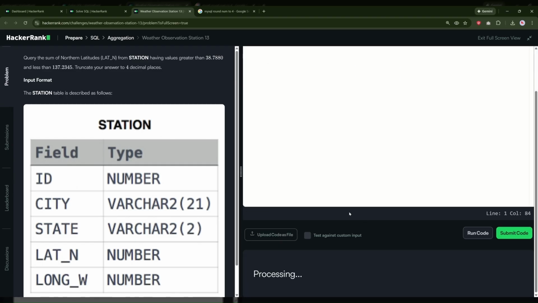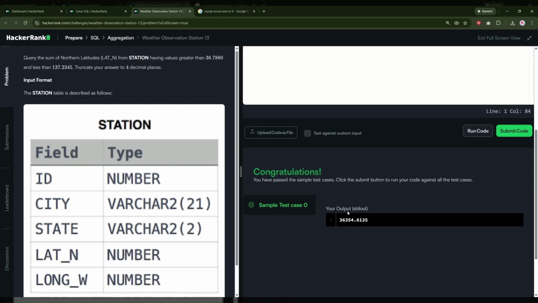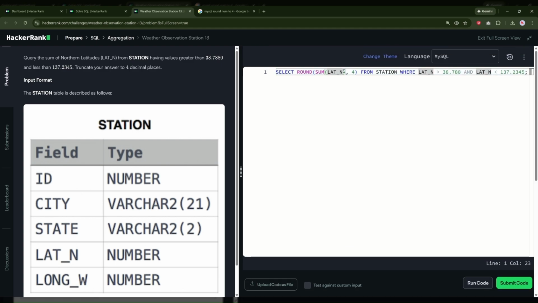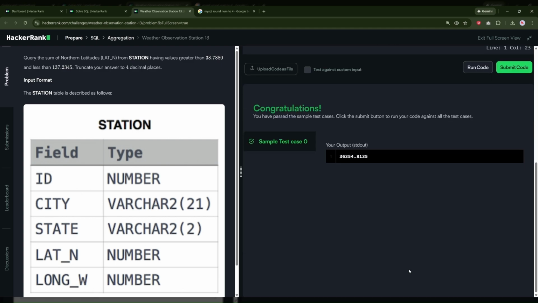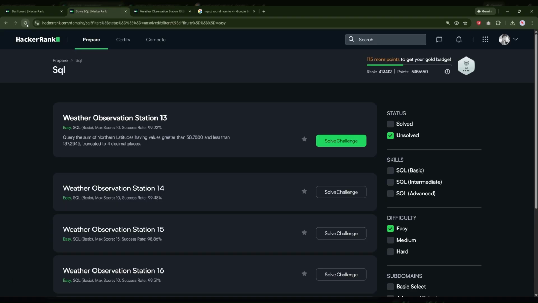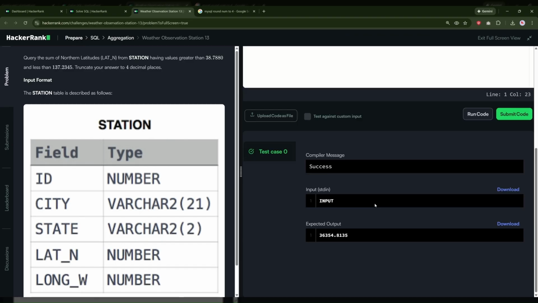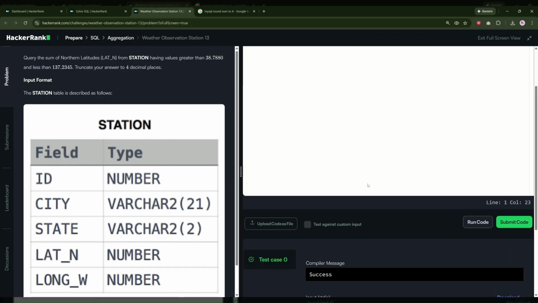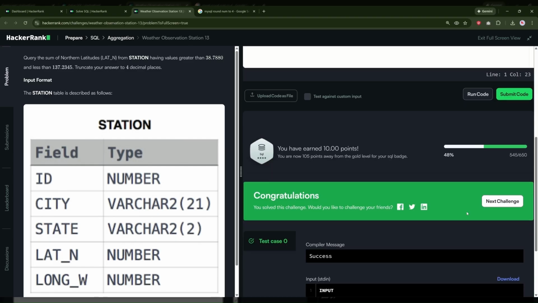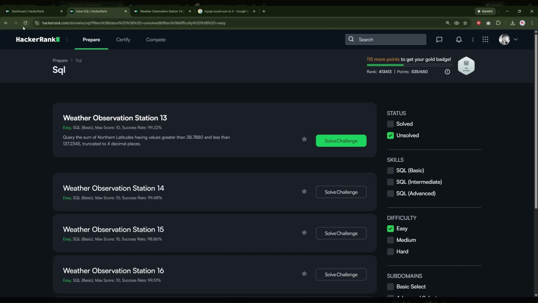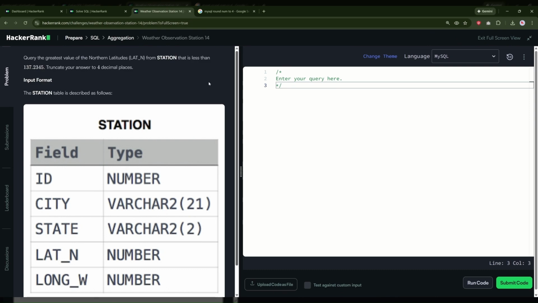MySQL syntax seems pretty common. I'm more used to Snowflake, which I'm pretty sure is very, very similar. All right, nice. We got this. Oh, did I not submit it? Nice. Woohoo, top 400K. Just not that impressive.